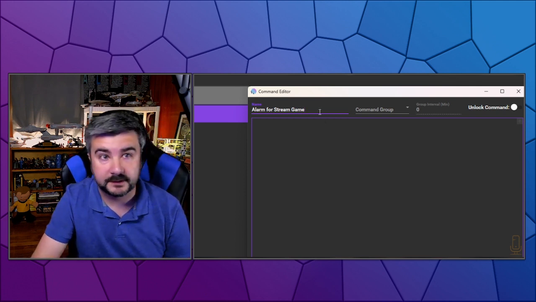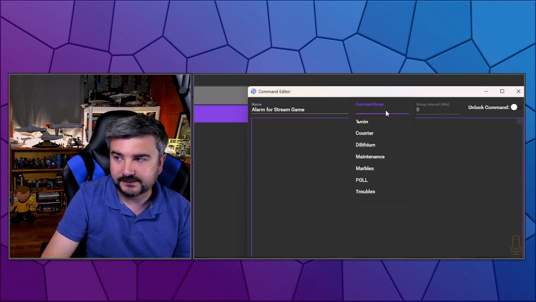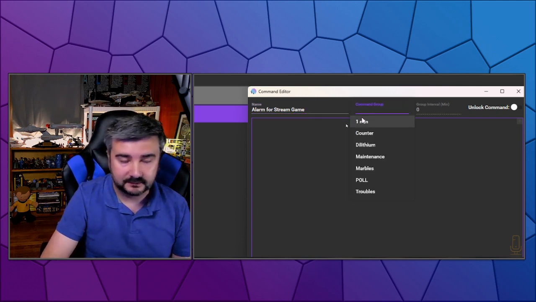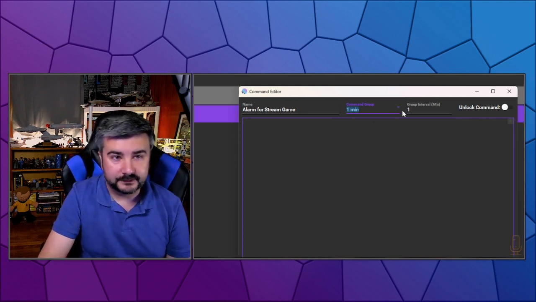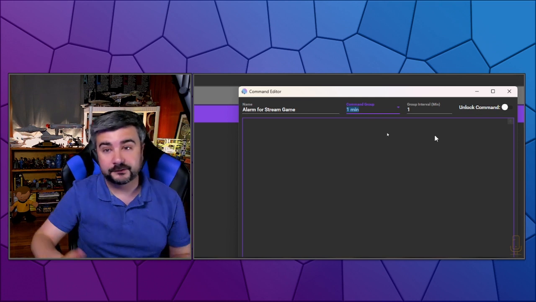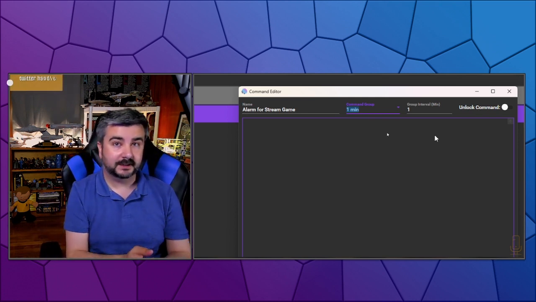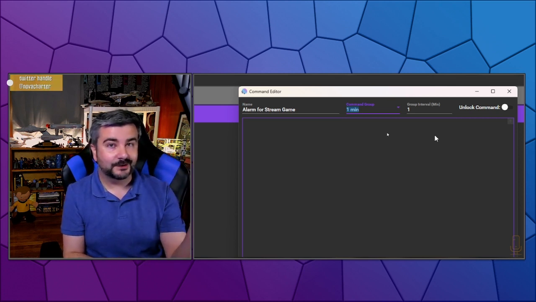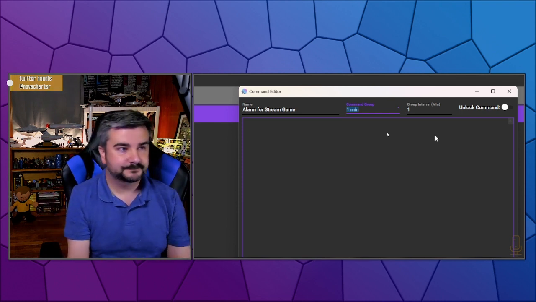You can call it whatever you like. We're going to create a command group. I already went ahead and did that. All you need to do to create a group is click in there and start typing. I called it 1 minute, and group interval is set for 1 minute. Now this is important because what we're going to do is have Mix It Up check to see if the current time is equal to the time that you want the alarm to go off at.